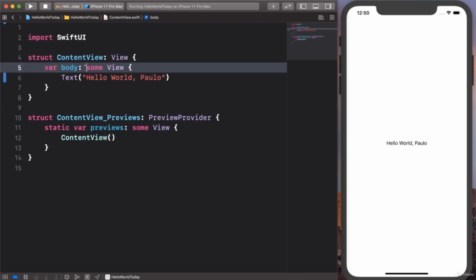In this case, we are saying this body is going to be some sort of a view that is not specific, meaning that in this case we are passing a text, but we could pass some other types of views. This would work because we're just saying we want to return a very generic view. So any view is going to be able to be returned and shown.